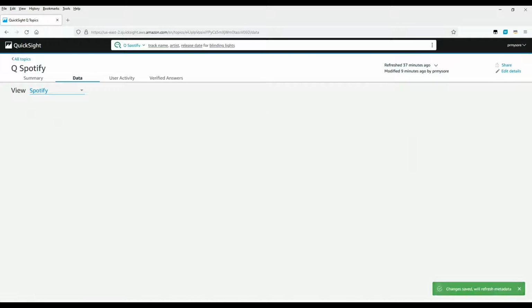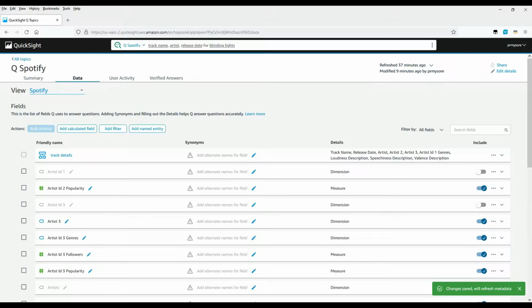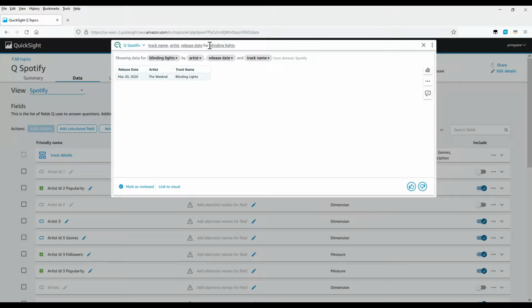So you can now save this. Now, as you see here, this has a different icon. It indicates it's a named entity, or think of it as a logical grouping of fields together. So now the same question, I can just ask very easily. Let's go ahead and delete those. And I can say show me, or I don't have to say show me. Just say track details or Blinding Lights.